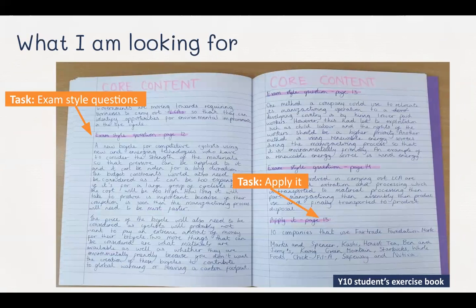Here you can see she's identified the exam style question and apply it tasks by highlighting them here and answering those questions. So it's very easy to jump into that when it comes to going through the answers.